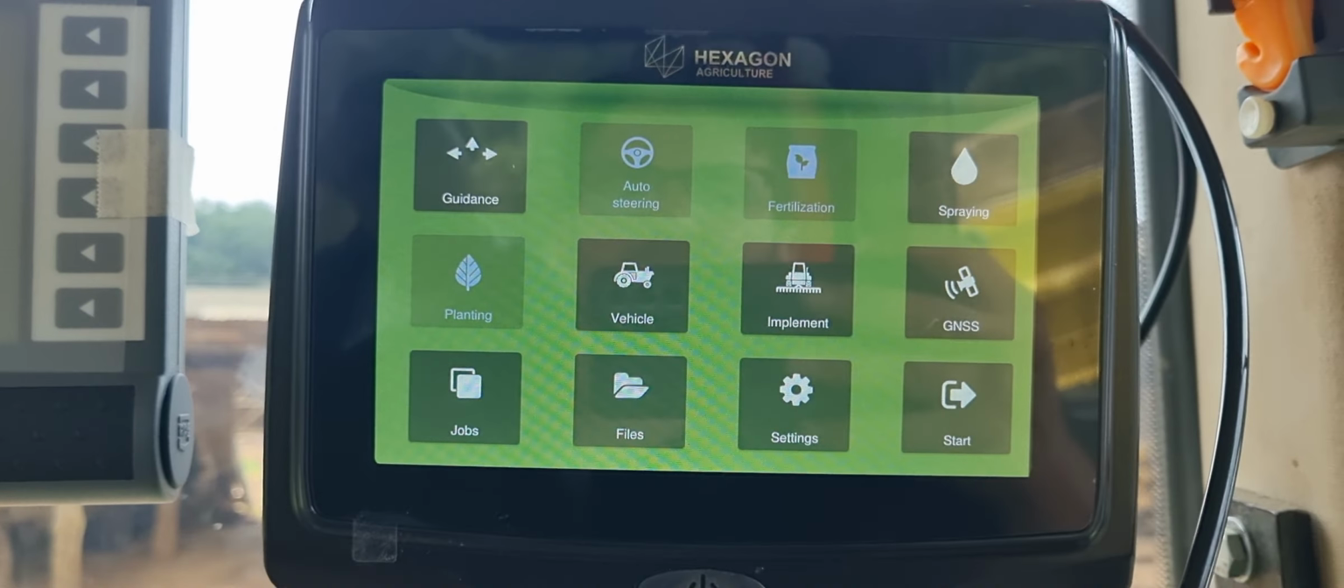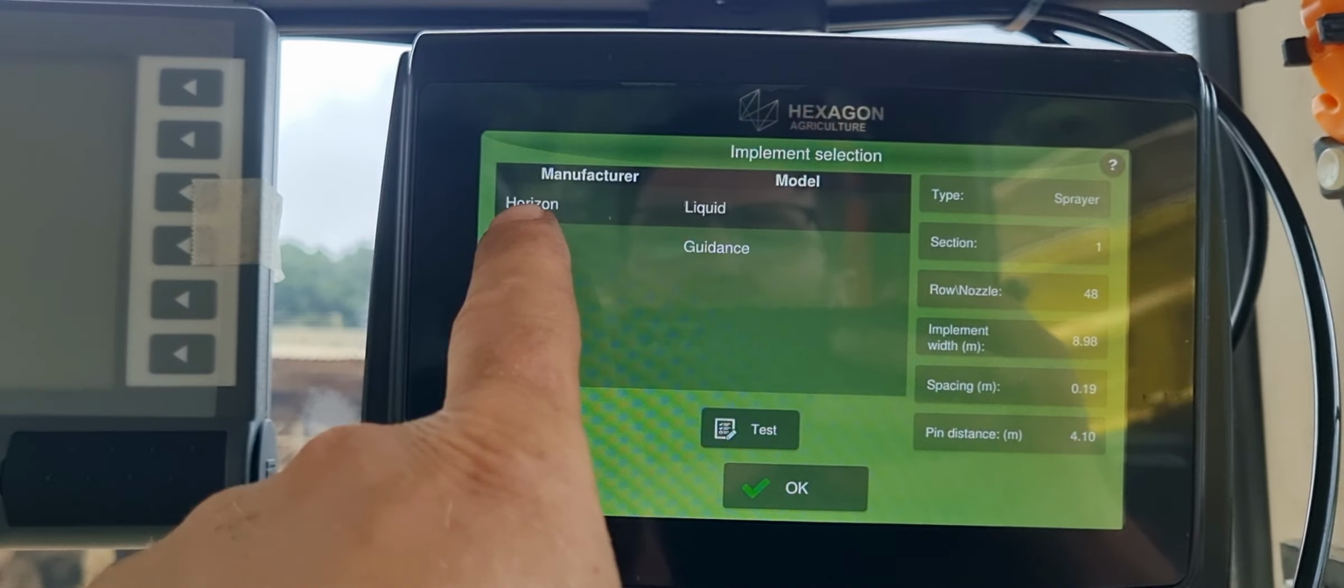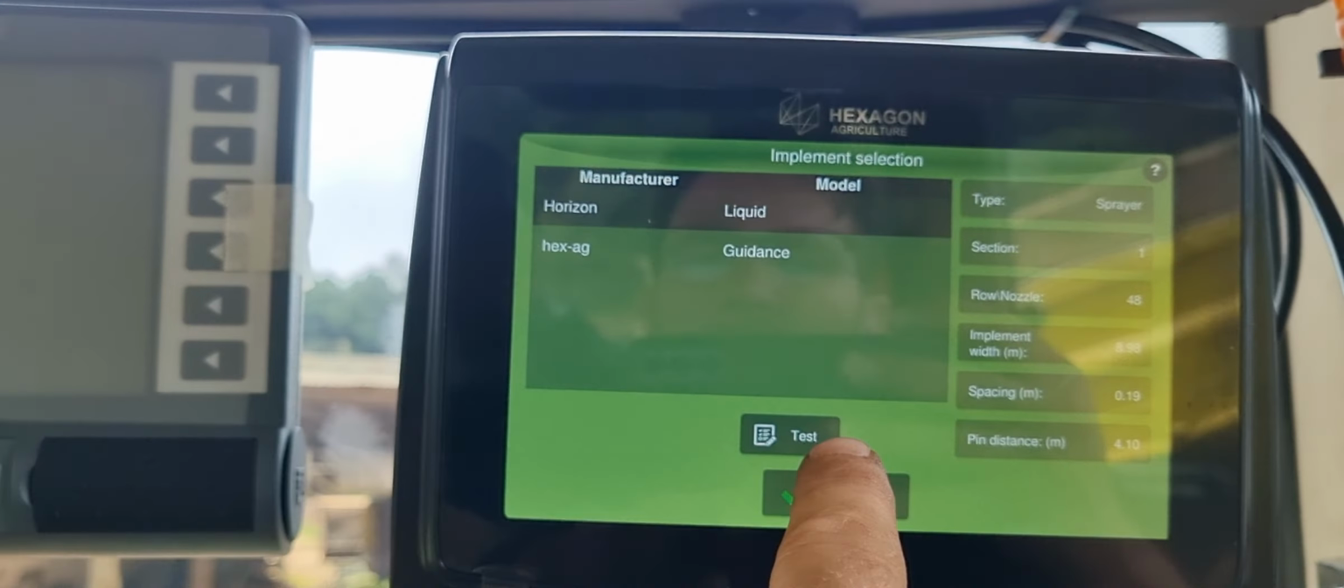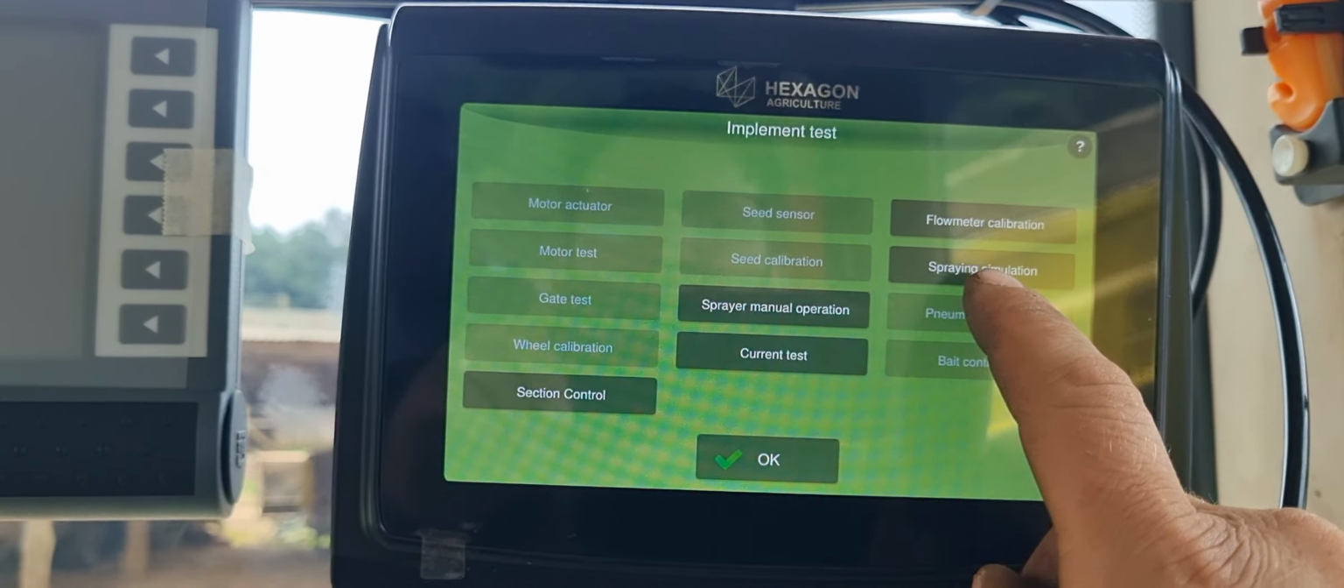Okay, on this screen also we've got implement. So when you go there, we want to make sure that we're on liquid. If you push test, we can then go into sprayer simulation.